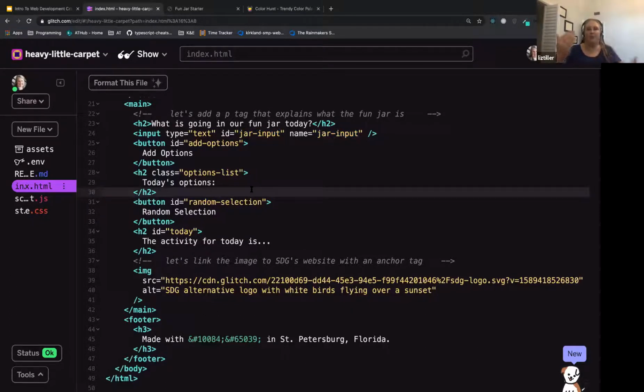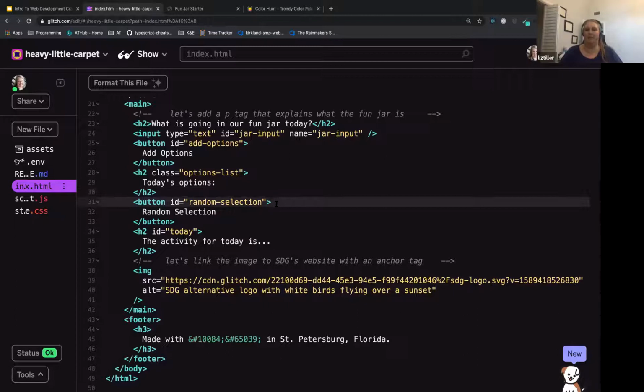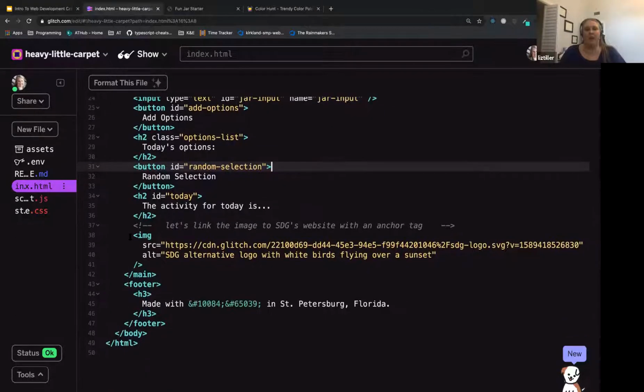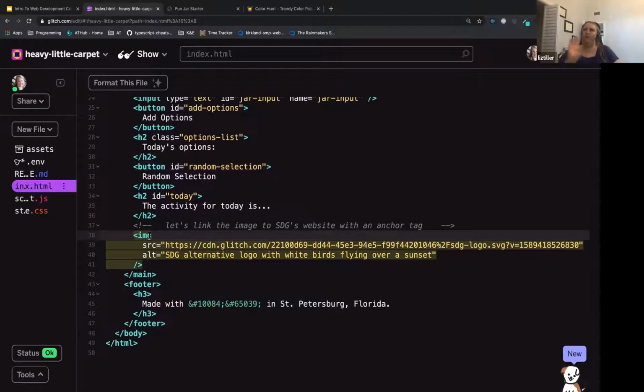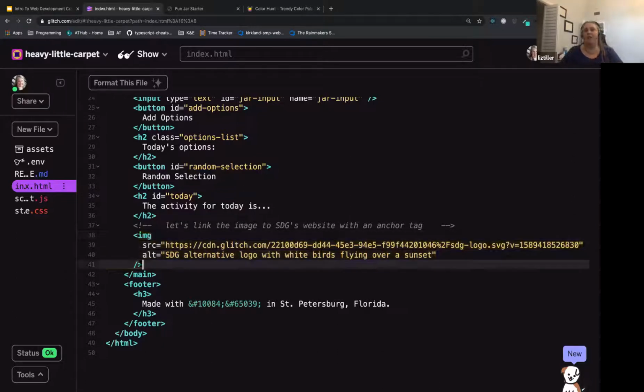Okay, so we have a button with an ID of add options. We have another button with an ID of random selection. These are important. Everything with an ID is very important in this because it means that it is something we are going to use when we get to JavaScript. Okay. We also have an image. I said that we had one on here that has a closing tag of its own, and that is image. Images are self-closing.